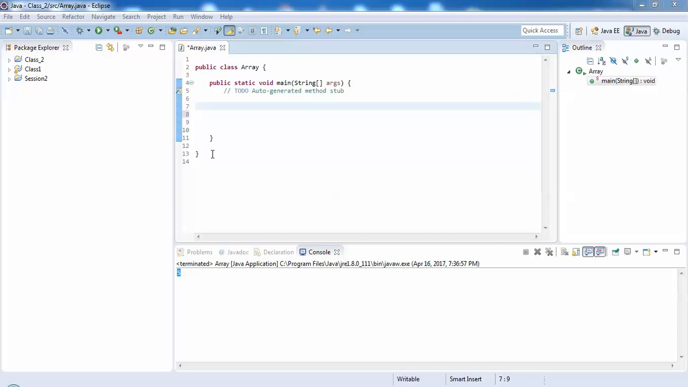In this video, I'm going to discuss about array. What is array? Array means it holds multiple values. What is multiple value? For example, I'm declaring one new variable, string name equal to Ravi. It holds a single value, right?